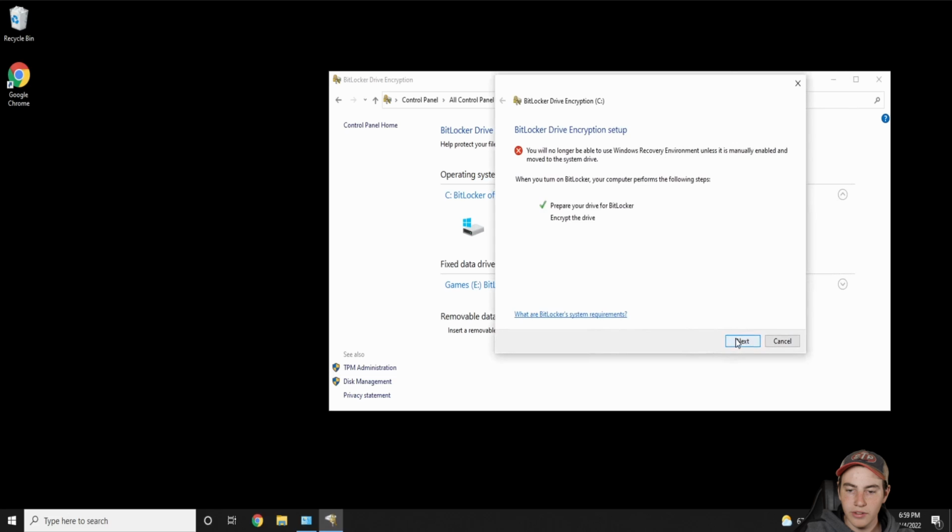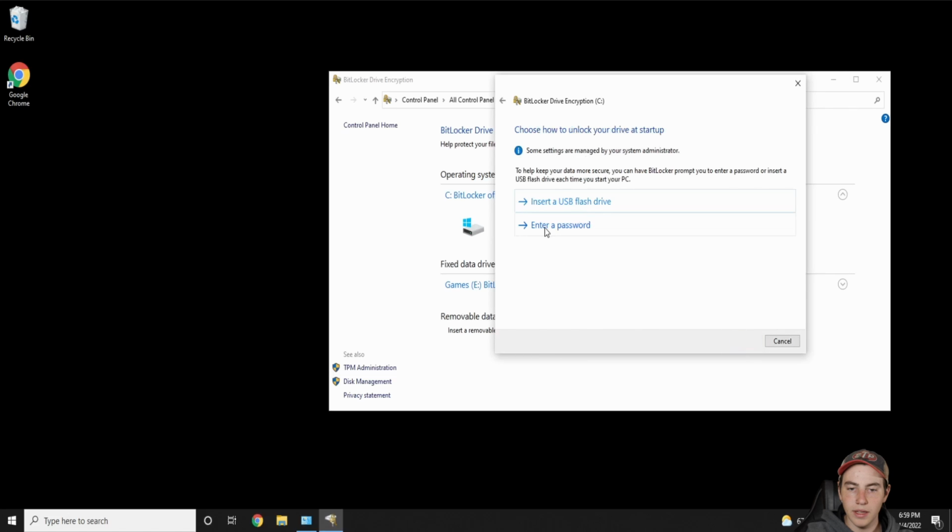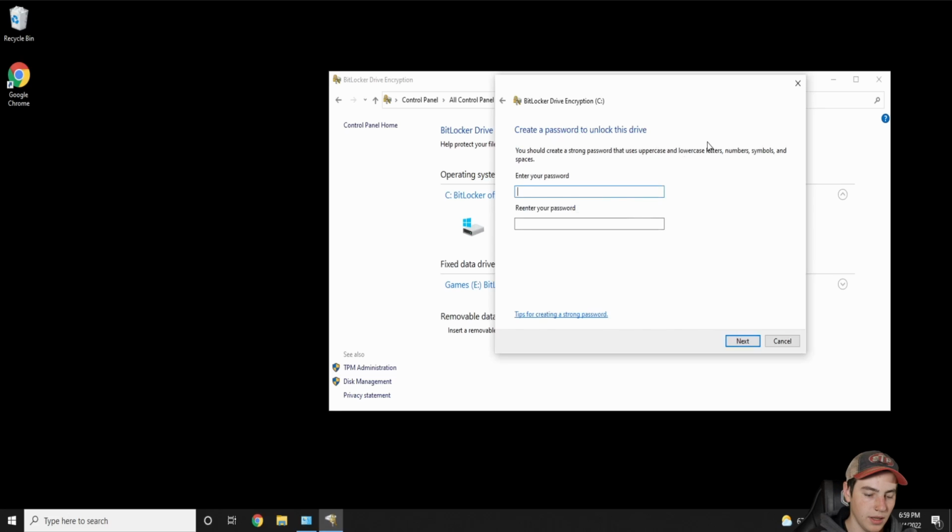Go ahead and click Next, and then enter a password. You can use a USB drive. I'm just going to go with a password. It is a lot easier and more convenient. Now, like before, I'm going to use the password.